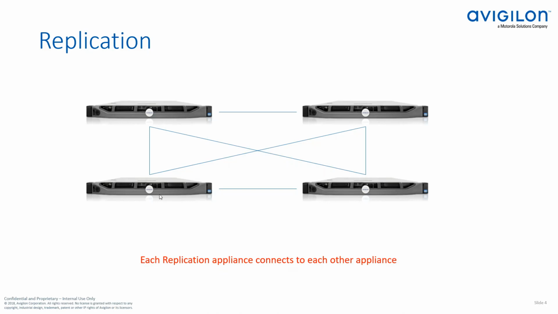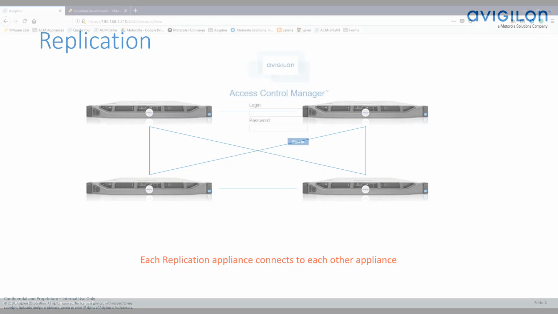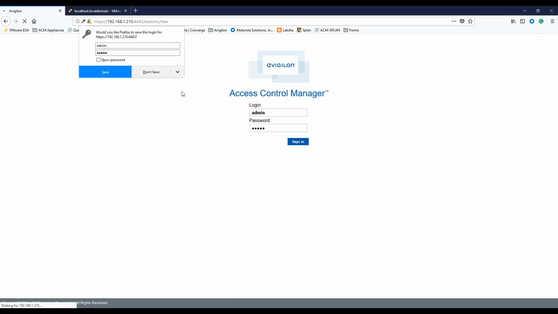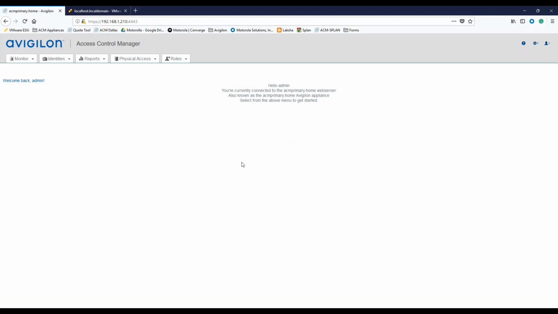That's very important. All right, we're going to switch now to the ACM application and start our configuration. I'm going to log in to my primary appliance. Very important, when you're logging in to do replication configuration, you need to log in with the admin account. I think it's the only part of the system that actually requires this account. You could have another account with all the same privileges as the admin account. It won't matter. You need to log in with the admin account to create this configuration. And the system will tell you that if you don't. It will give you a red message saying that you need to log in with the admin account.